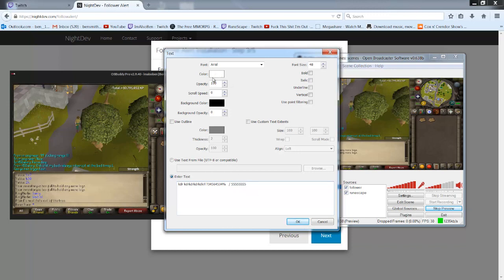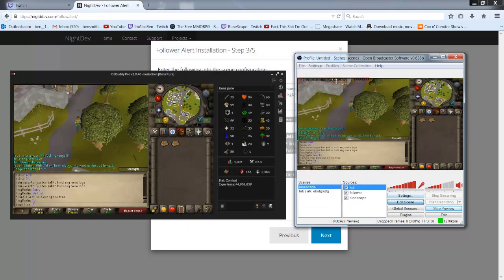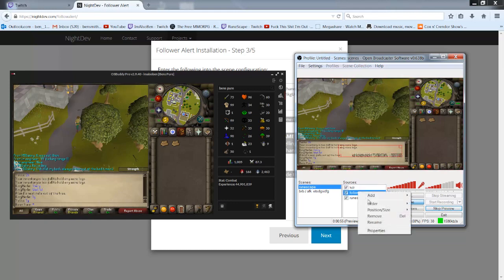So again, I like black. You can have whatever colour you want. Black. And there's your KDR, mate. Obviously, that is the most accurate kill-death ratio you'll ever see in your life. There you go. So as long as the text is over the RuneScape screen, you will see it. However, I believe the follower alert always has to be on top. Look, good job, Ben. You're putting the KDR over the follower alert. That's always going to go well.